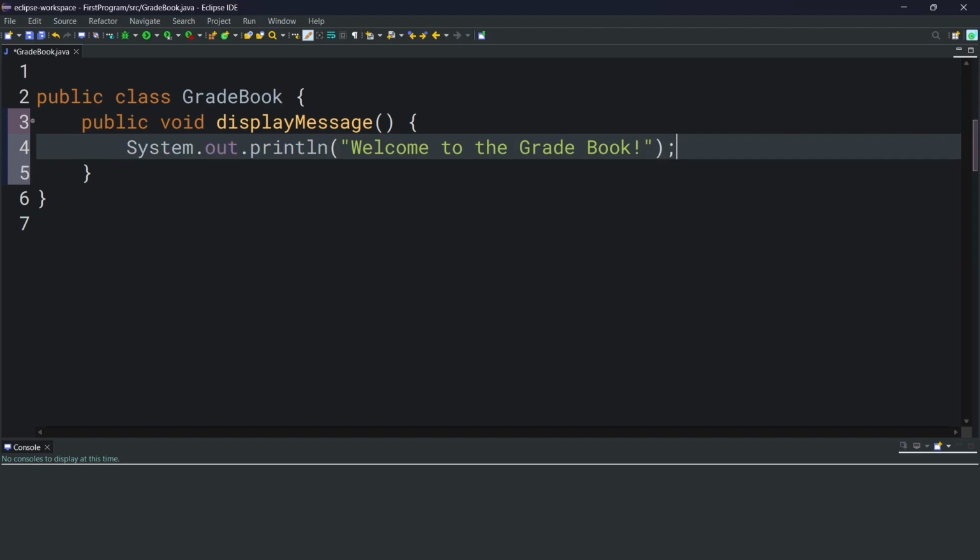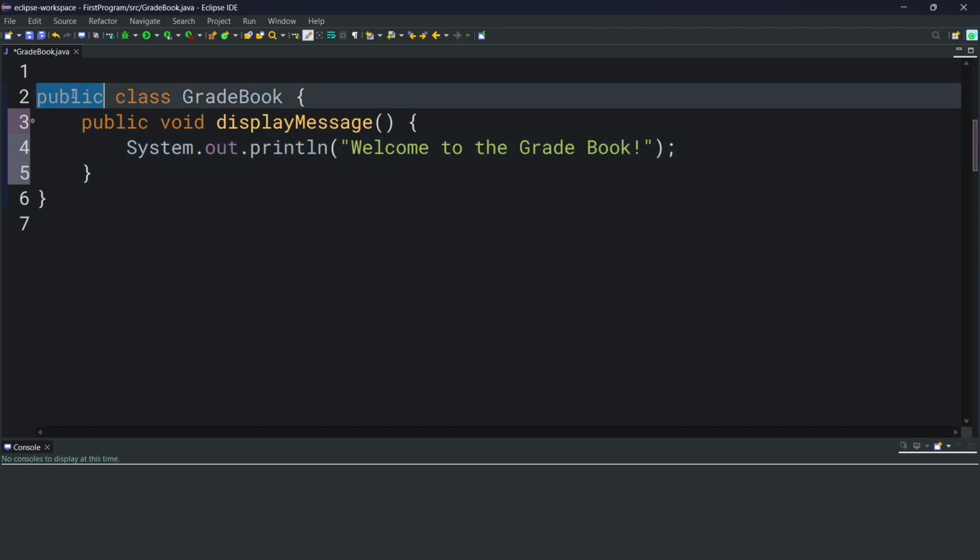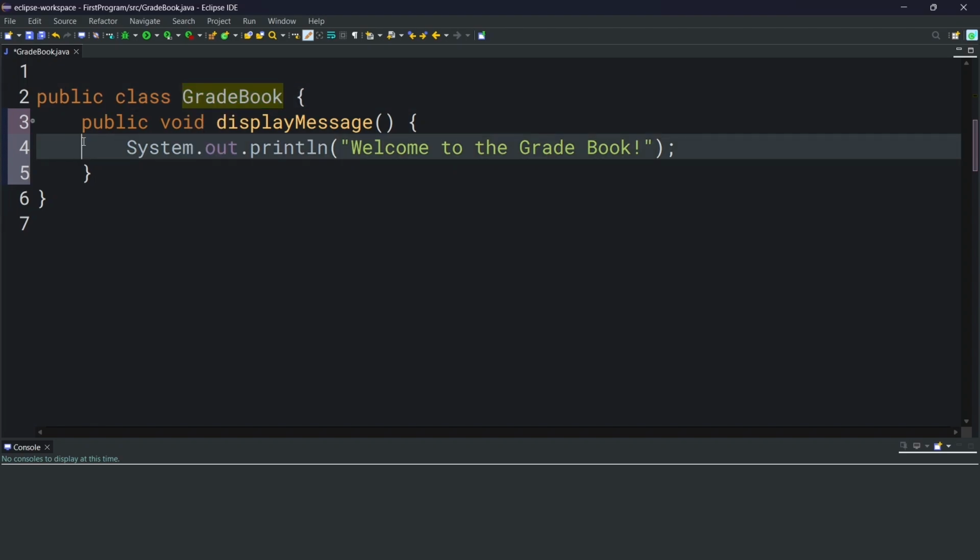So to break this code down, we have a public class. As we said before, public means it can be accessed by other classes. And we've given our class a name, which is gradebook. One thing you need to remember here is that our public class's name should be the same as our Java file name. So in the gradebook class, we've defined a method called displayMessage, and its purpose is to display welcome to the gradebook in the terminal.